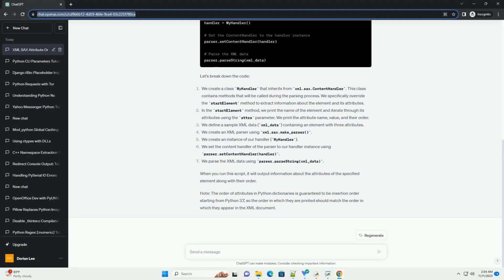Output. You can customize the MyHandler class further based on your specific requirements. This example should serve as a starting point for parsing XML with xml.sax and extracting attribute information.